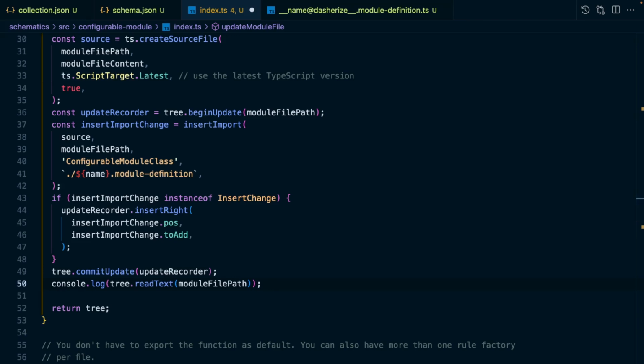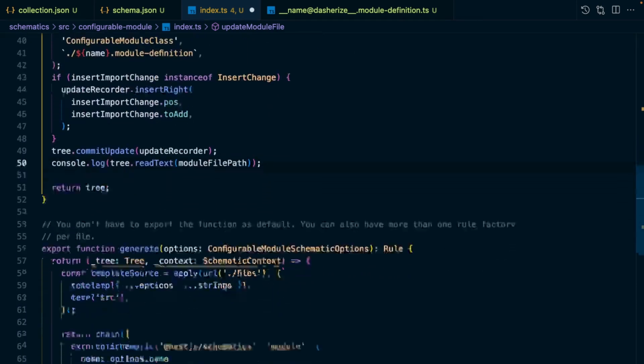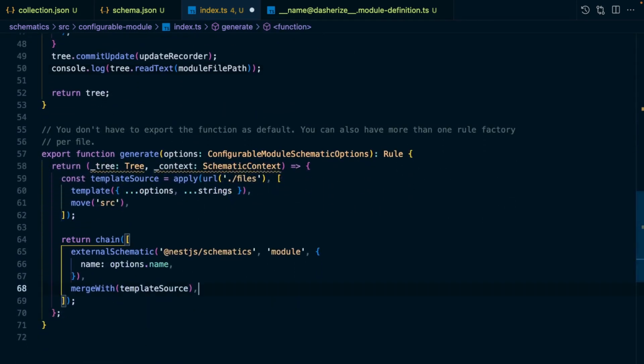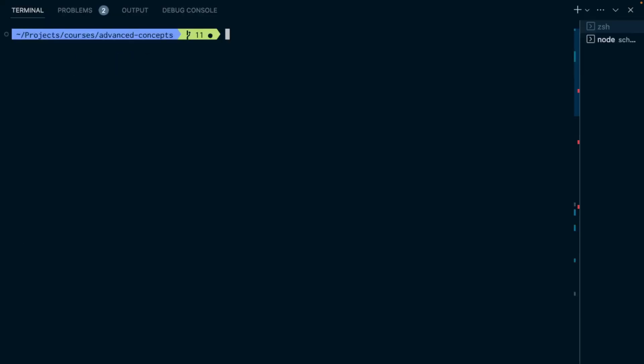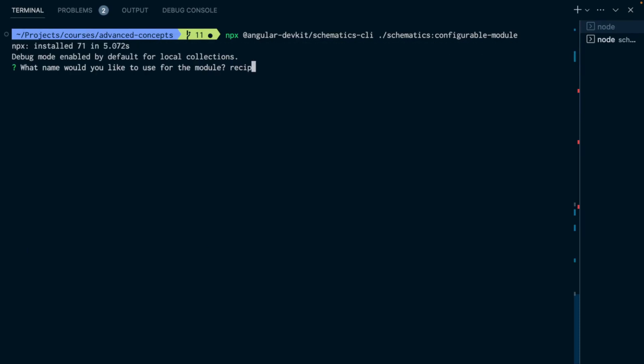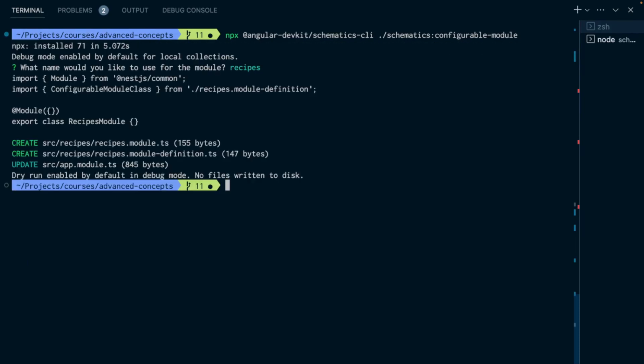And before we finish, let's make sure we actually use this function. So scroll down to generate and add update module file to the chain. Great. Make sure we save our changes, open up our terminals, and run the schematic again. And voila, as we can see in the console, our new import was added successfully.